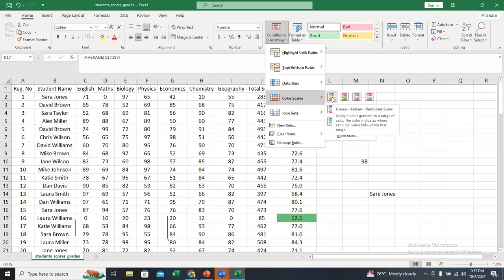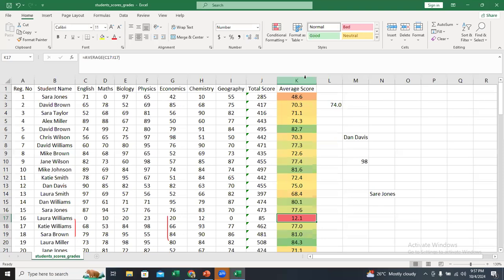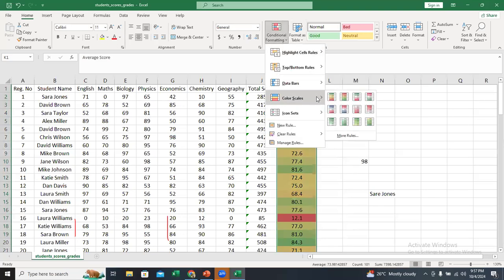Remember, the first one we chose was green, yellow, red. It started with green, which means it applies green to the highest scores, yellow to the middle scores, and red to the lowest scores. But the next one is saying red, yellow, green. It is inversely proportional now, in the sense that red will be applied to the high scores, yellow to the middle scores, and green to the low scores. So let us try the second color scale.